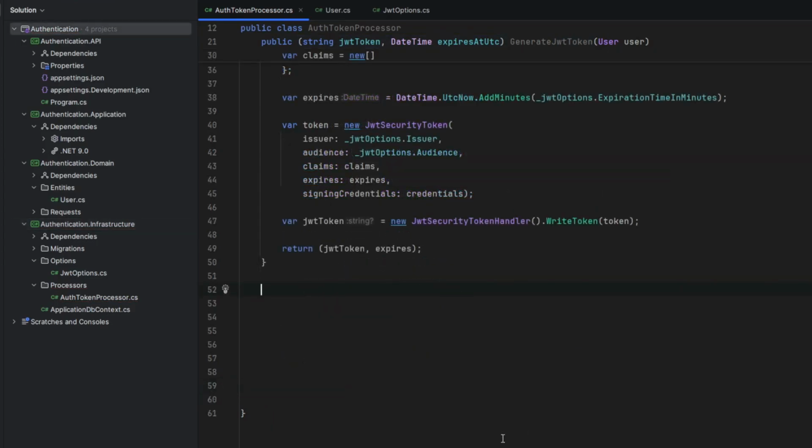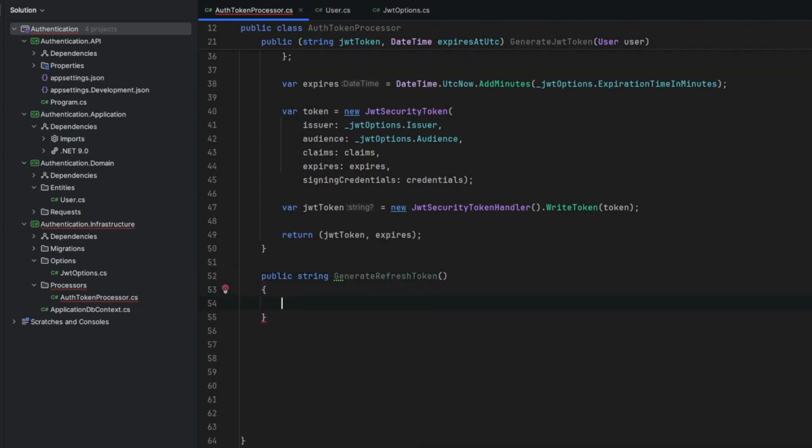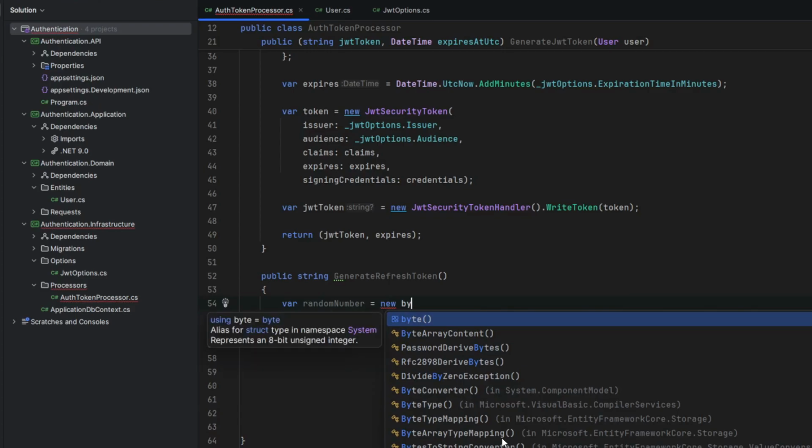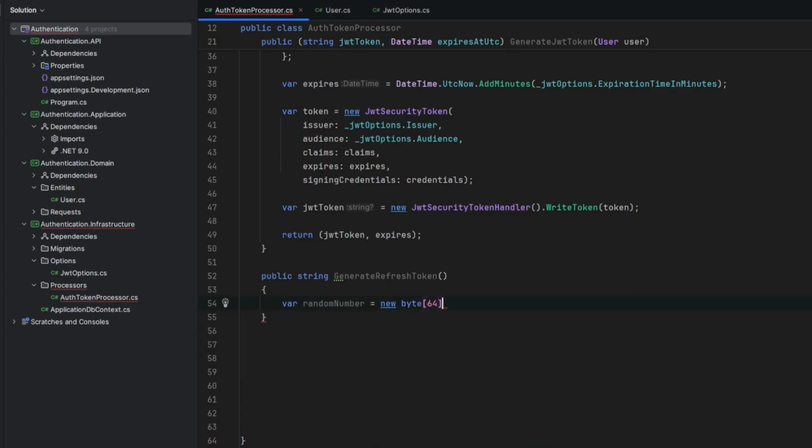Now I'll create the method to generate the refresh token. It will be very simple. It will be only 4 lines long. So I will just type public string GenerateRefreshToken. And at first we would like to create the byte array of size 64 to store random bytes. So I will just type var randomNumber, and it will be equal to the new byte array of the size 64.